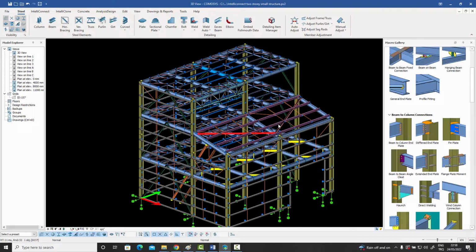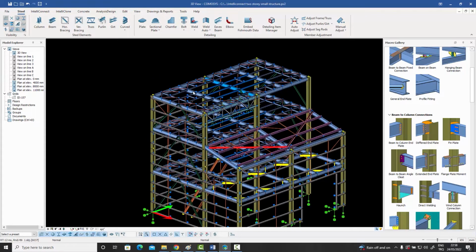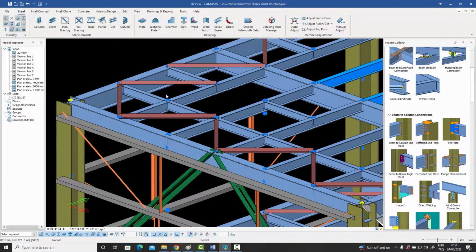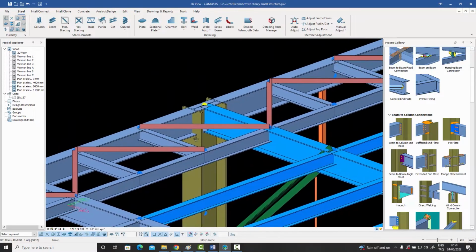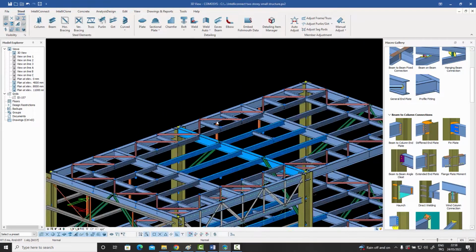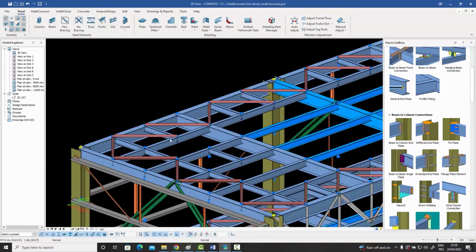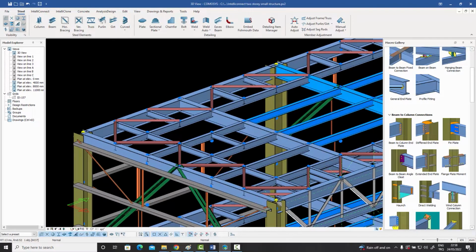Now, there can be many examples of where the finite element model doesn't really work, but I'll just give you three of the very important ones. The first one, which I want to talk about, is the horizontal bracing. As you can see, this is how an engineer would hand over a model to a detailer. And the horizontal bracings are not where they should be.